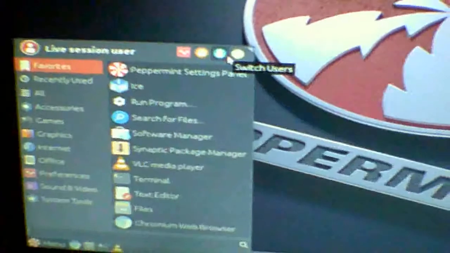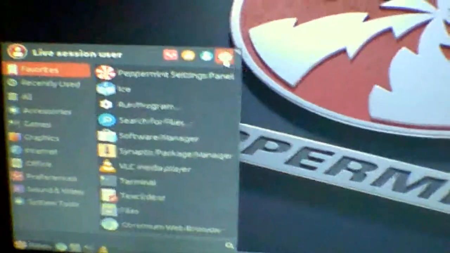Let's shut off my Wi-Fi. Click down here. Alright, you go up here, and I believe this is log out, lock screen, switch users, all settings, log out, and then shut down. Okay, let's shut this down, and I'll throw in another one.